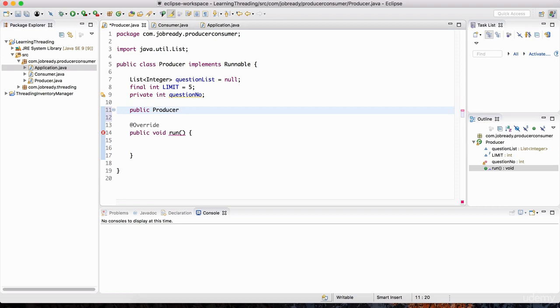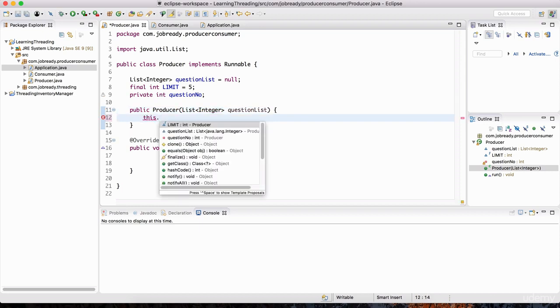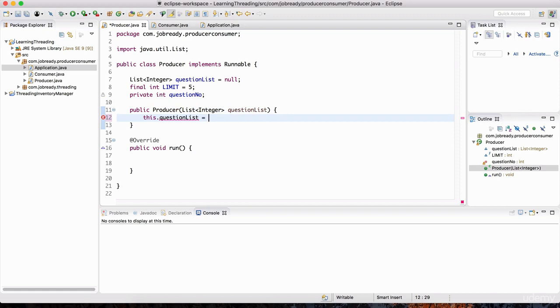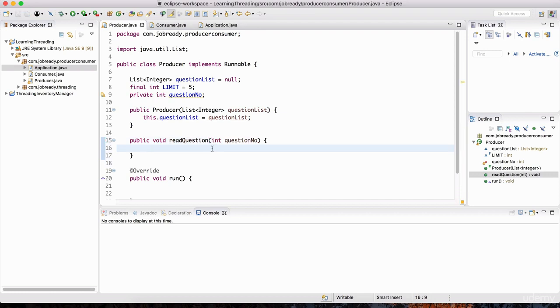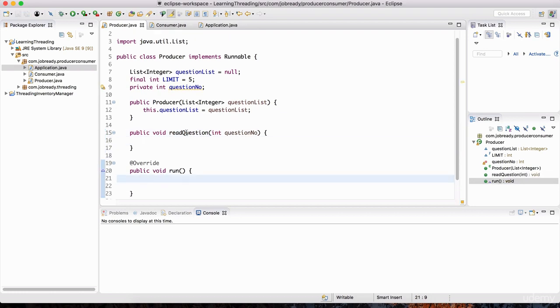So this producer is going to have a constructor. Just do producer, and it accepts as an argument the list of questions. So we'll just call it question list, and we're going to assign that to this question list. And then going down further, I'll have a method for reading the questions. Okay, this is what it all comes down to, reading a particular question that comes up. So we're going to define a method called read question, and we'll pass in an argument, and this is going to be the question number. And then in the body of this run method, I'm actually going to be calling this read question, but we'll get to that in just a second.